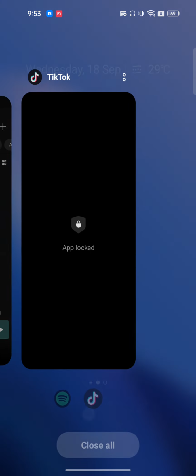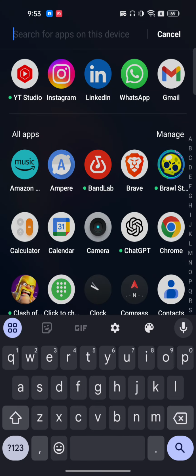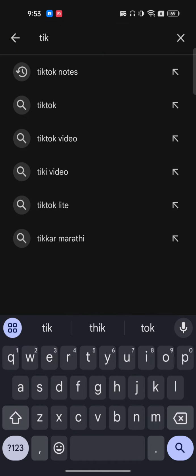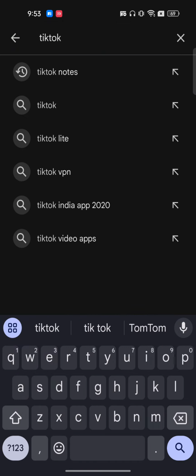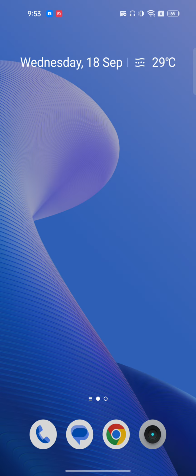So we can only fix this, right? And this major problem is faced by those where TikTok is banned, for example India and a few other countries where TikTok is banned. So you can't access TikTok directly, and you won't be able to find it in the Play Store either. If I go to the search right here and look for TikTok, usually there's no result. You can see this app is not available in my country.